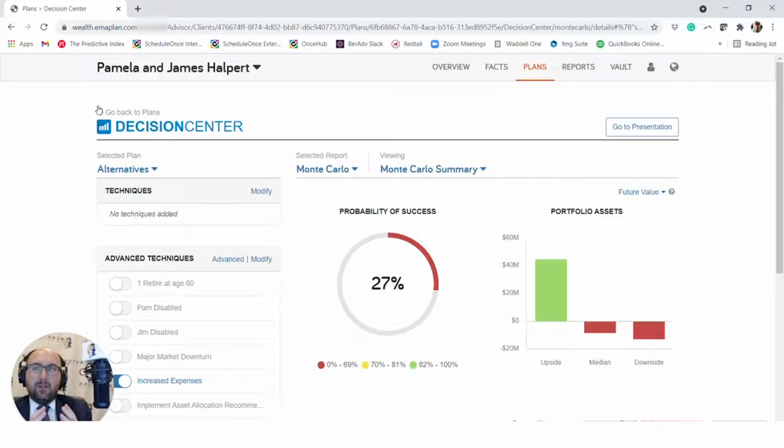What this allows you to do is answer that common question: what's the maximum amount that I could spend to not have that go into the red? It's a great report. It's a great tool to use for the right client.